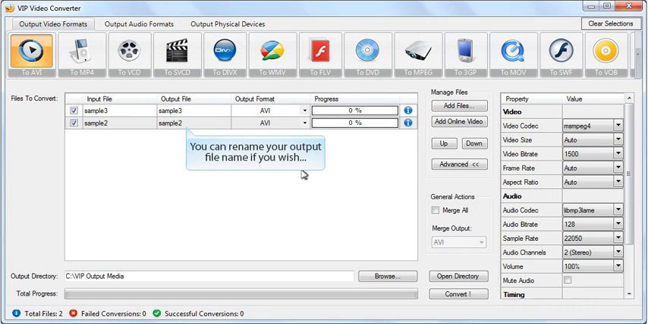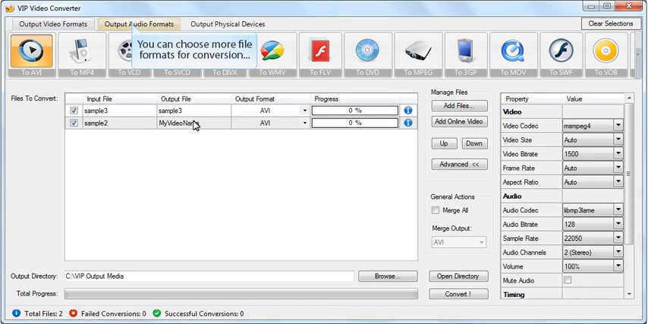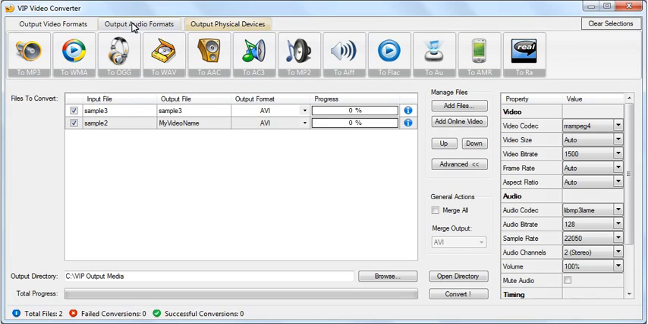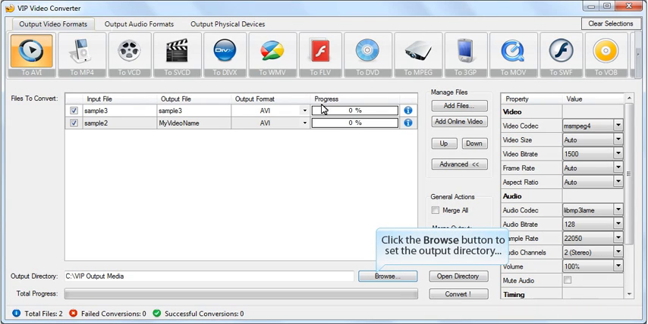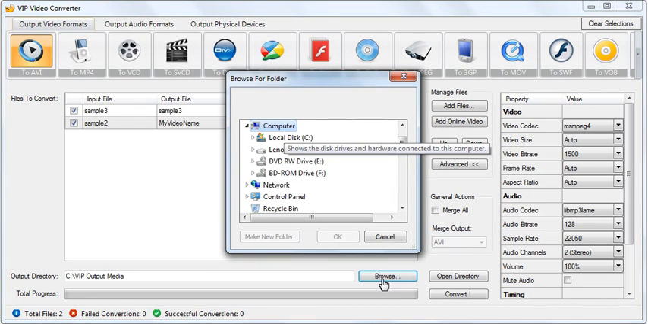You can rename your output file name if you wish. You can convert your video to any video format with VIP Video Converter. Set a custom video output directory if you wish.